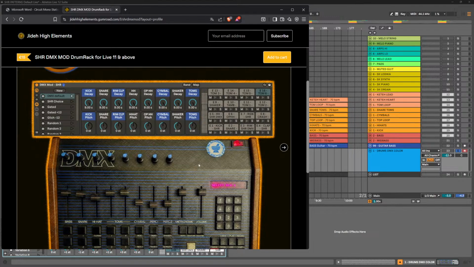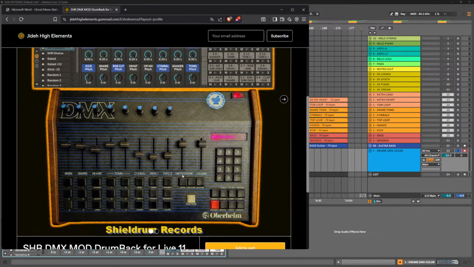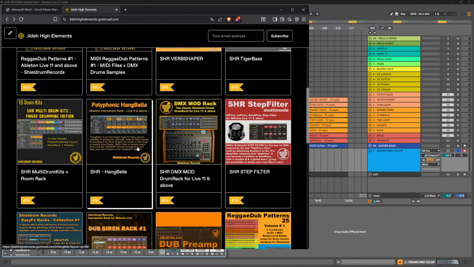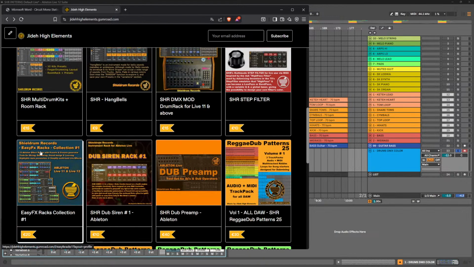Okay, so this is a rack where I sampled the DMX I have for the moment at Shieldrum Records Studio. So it has been sampled at different pitches, okay. In the project, in fact, you have only one pitch, but if you buy this drum rack, you have all the pitches. And some clever way to tune all this and get some decay and pitch on each track, inspired by the mod, okay. And a few presets. So out of that, I've got also other instruments. For example, I have some effects.